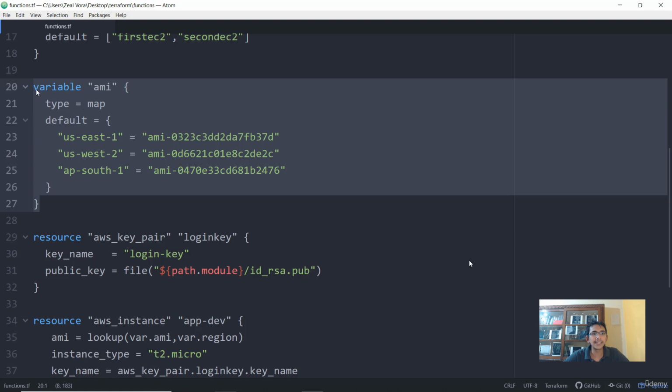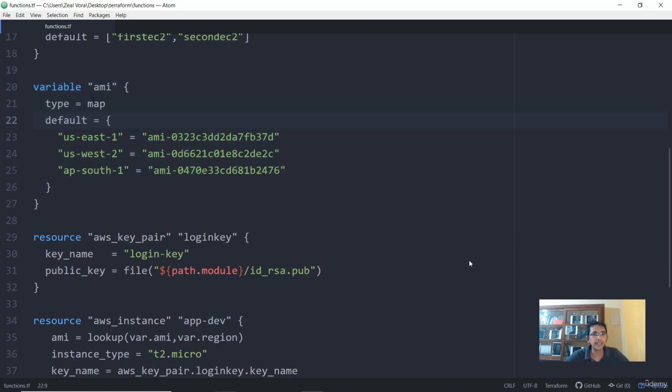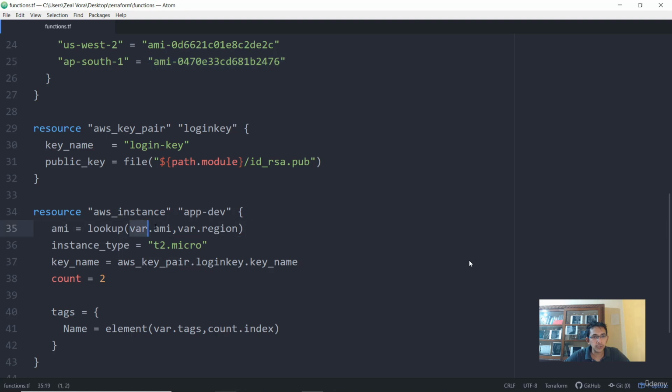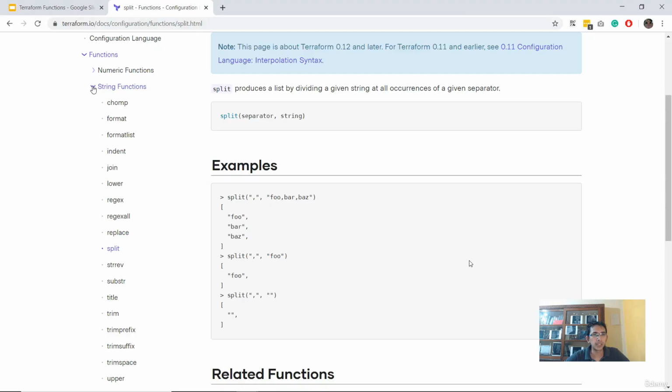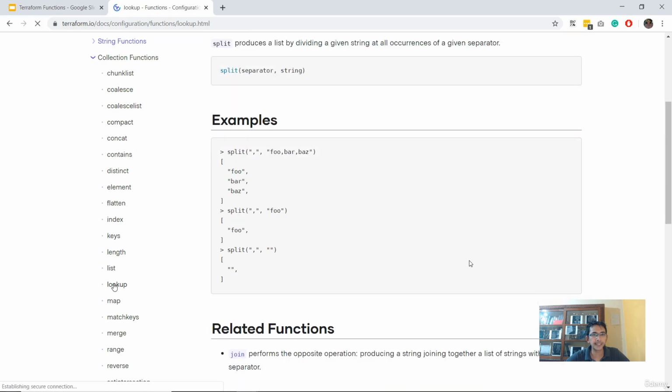So var.ami is nothing but a map. What this map does is it basically links a region to the associated AMI ID. So us-east-1 has a specific AMI ID, us-west-2 has a specific AMI ID, and ap-south-1 has a specific AMI ID. So I hope you understood what var.ami is and what var.region is. Now the question that comes is, what exactly is a lookup function? So coming back to the documentation, let's go to collections and you should see a lookup function that is available.